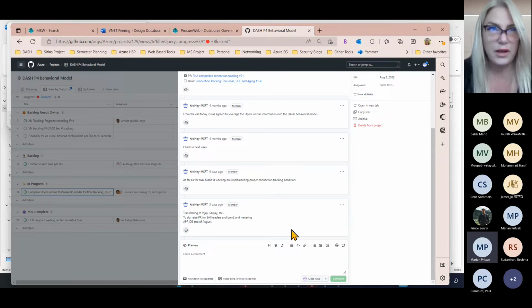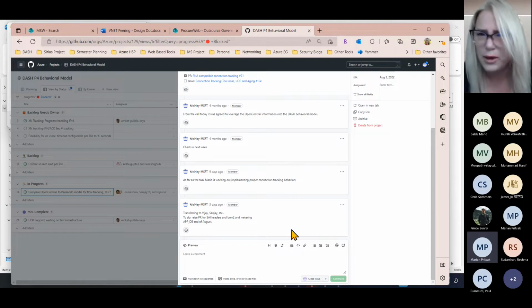So the history of this was we were trying to decide on connection tracking, and they dug up a piece of existing open contrail, I believe it was, and we decided we should probably use that. And so the decision was made, and then Mario Baldi was going to actually do the coding. Do I have that right, guys? And then we kind of got stuck.